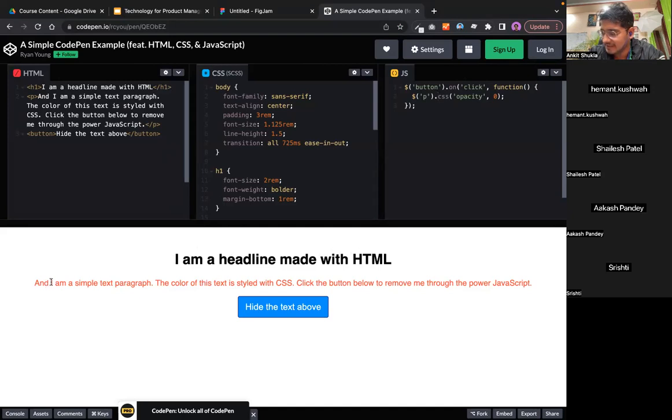I am made with headline HTML, and I am a single text paragraph, this button. Everything is mentioned in the HTML. Look at this. I am this, I am this, I am this. If you write your name here, that my name is X, then you will see that this will change.